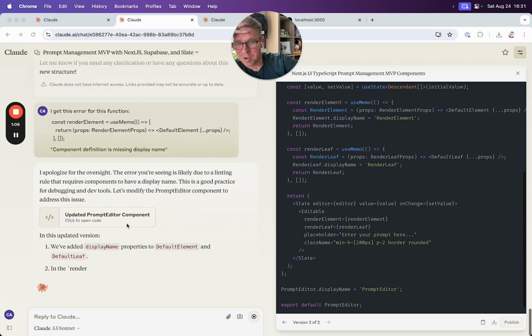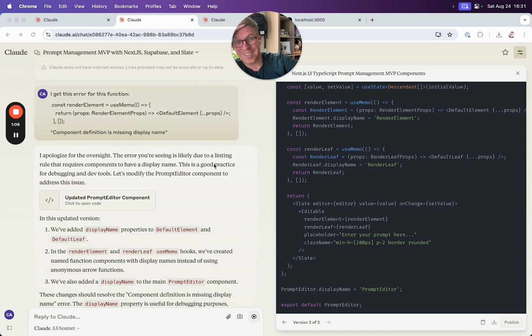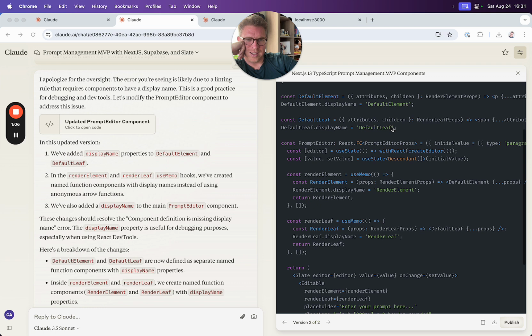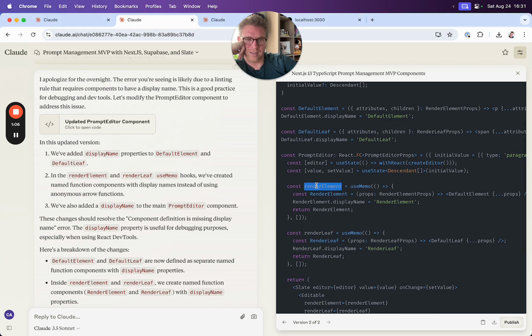All right, so let's see. Apologize for the oversight. The error you're seeing is likely due to a linting rule that requires components to have a display name. It's good practice for debugging in DevTools, 100%. Let's modify the prompt editor component to address this issue. So it's updated the render element function to have a component called render element. So it's returning a component function that returns the default element, and it sets the display name on this.